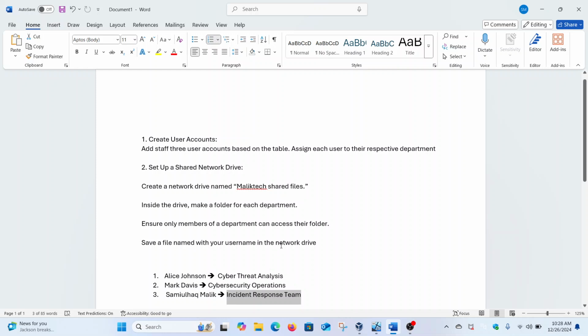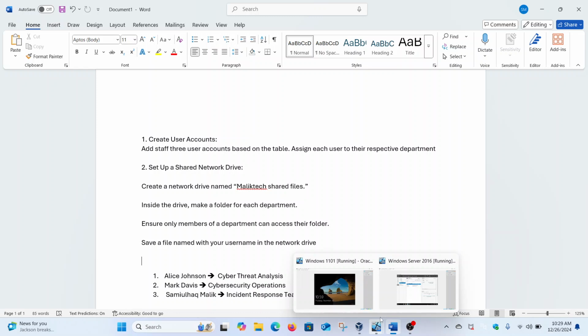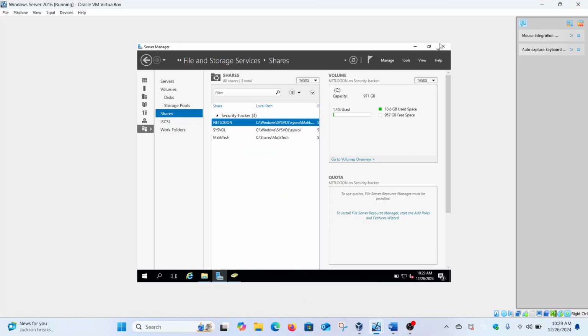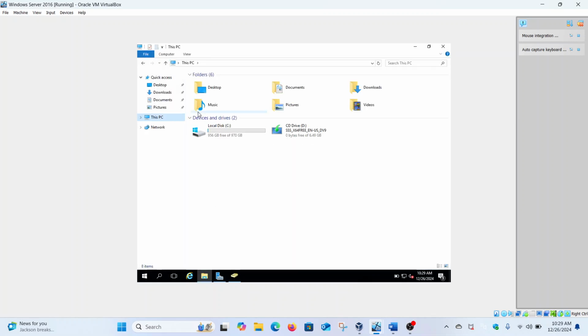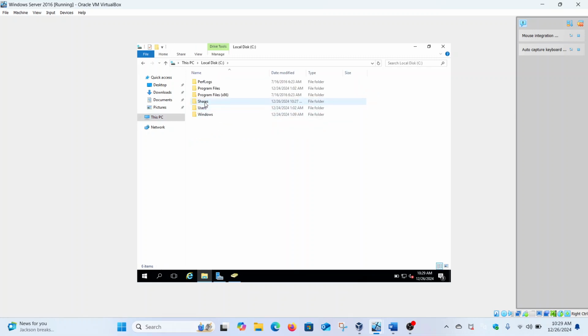Once we open the file on a client machine, we need to create a document and rename that document with the username. So let's do this. So again, go to the server. Let me go back. We created File Explorer, go to This PC, and it should be in the C drive, shares, Malik Tech.